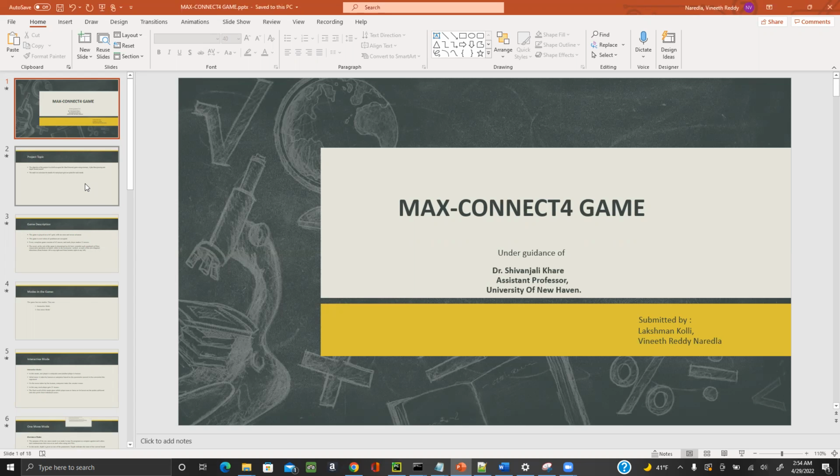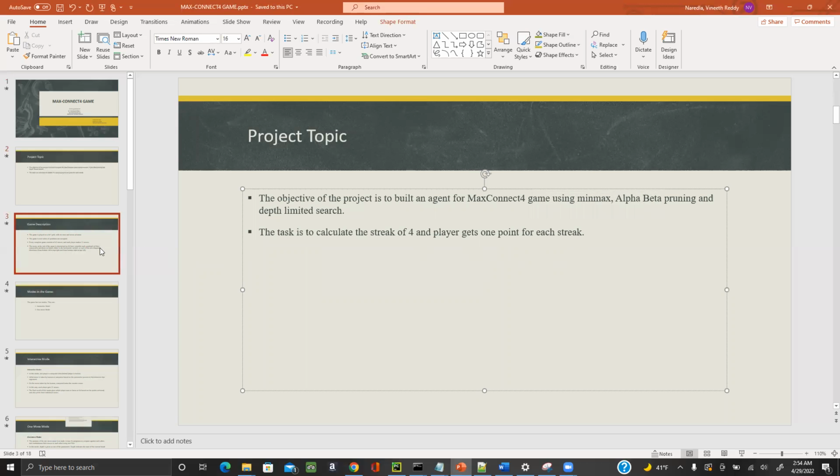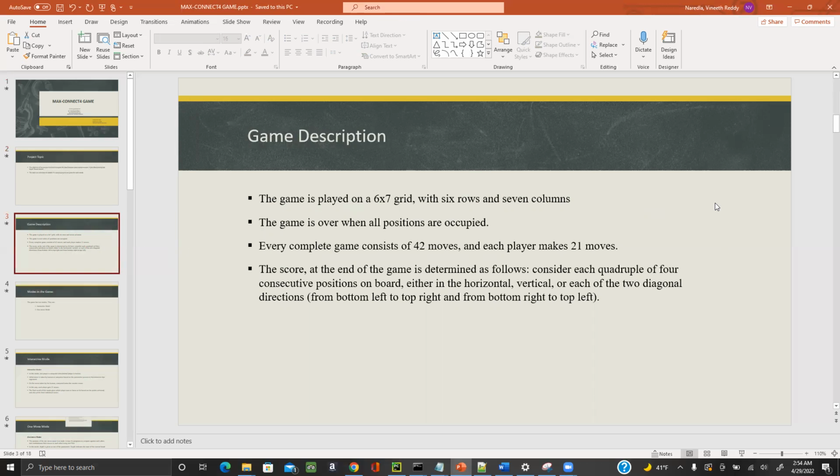Today, we will be discussing the Max Connect 4 game. This is our project topic. So, the objective of the project is to build an agent for the Max Connect 4 game using min-max, alpha beta pruning, and depth limited search. The task is to calculate the streak of 4, and a player gets 1 point for each streak. The game is played on a 6x7 grid with 6 rows and 7 columns. The game is over when all positions are occupied. Every complete game consists of 42 moves and each player makes 21 moves.